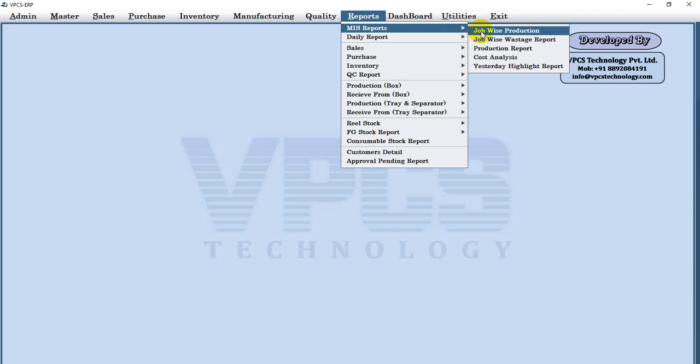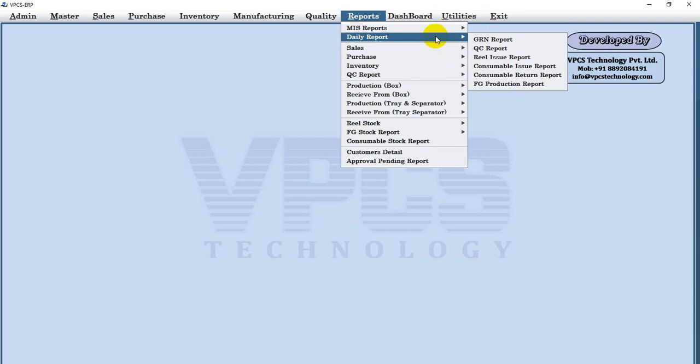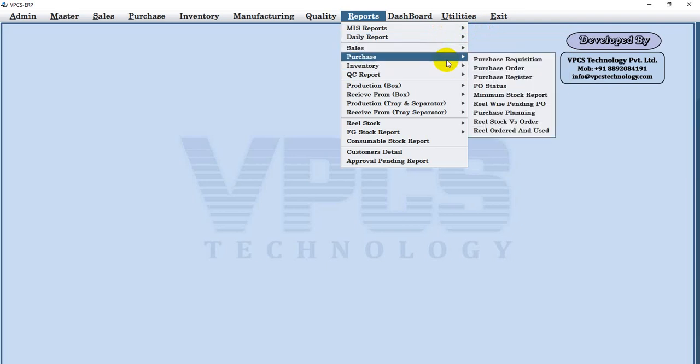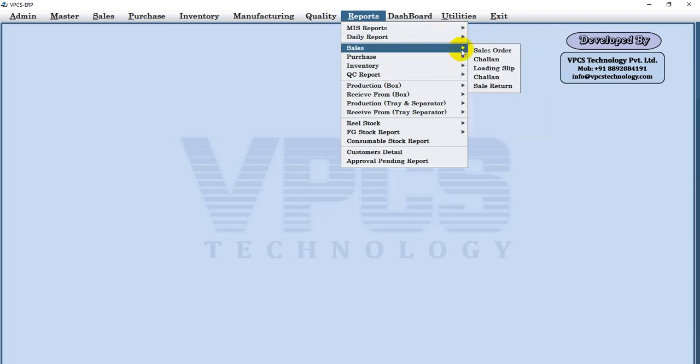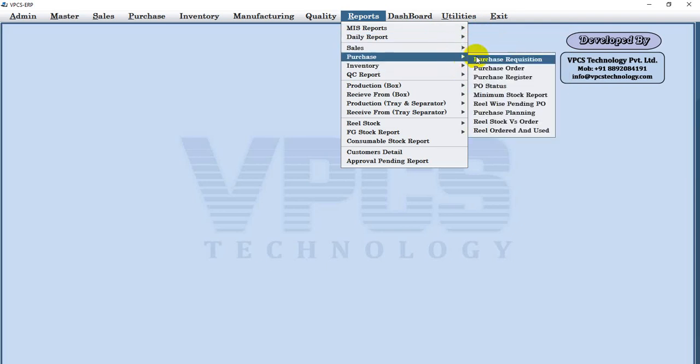In MIS report you will get job wise report, job wise wastage report, production report, cost analysis report, yesterday highlight report. In daily report you will get GRN report, QC report, issue reel report, consumable issue report. Okay, in sales you will get this report, in purchase you will get this report, and we may develop report according to your requirement also.